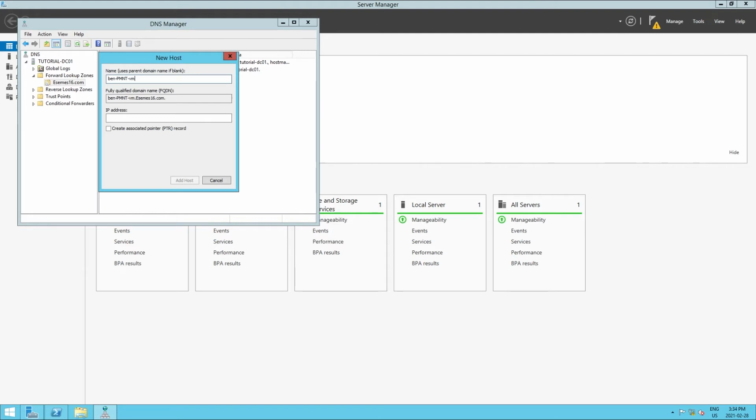Ben-pmt-vm, I think it is, yep. And we're going to add that to 192.168.2.5. And I've got that hard-coded on the VM right now. We're just going to add host. And that's how you add an A record. We'll ping that later.